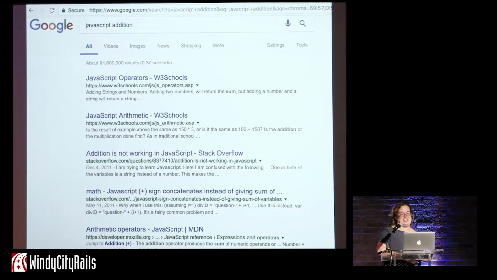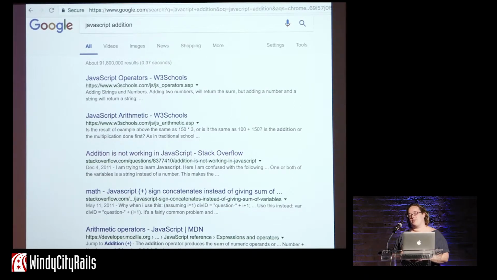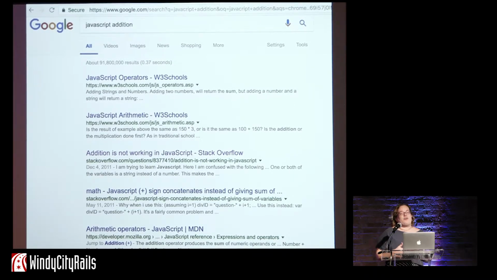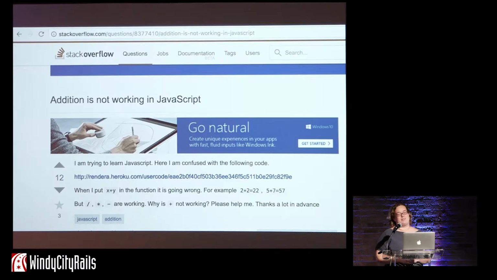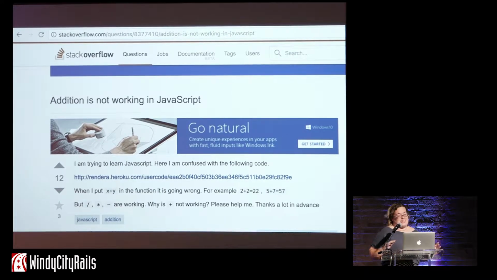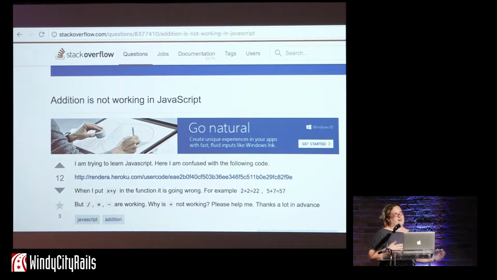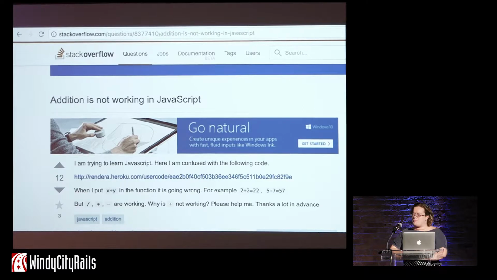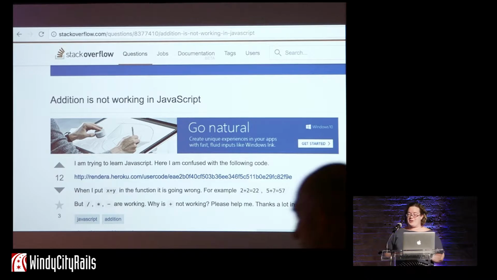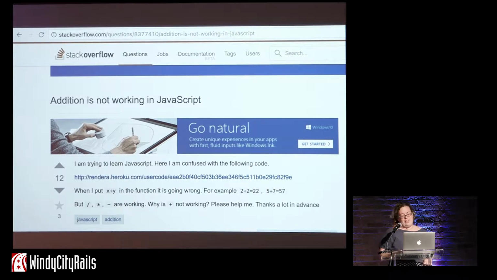So when I was writing this talk, I did what any programmer would do, and I Googled JavaScript addition. And literally the third hit was this rather poignant Stack Overflow post that says, "Addition is not working in JavaScript." And here's this poor person. They're trying to learn JavaScript, and they're doing what they think should be a fairly straightforward thing, just trying to add two numbers together. And they're getting an unexpected result. 2 plus 2 equals 22, 5 plus 7 equals 57. And they're especially confused because division, multiplication, and subtraction are all working just fine, but somehow addition is not.